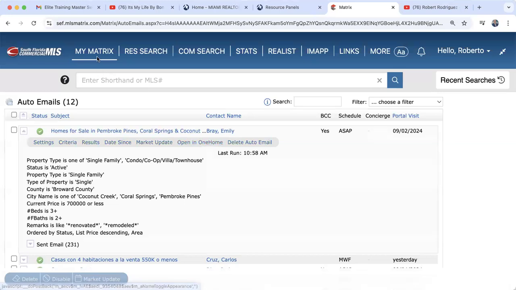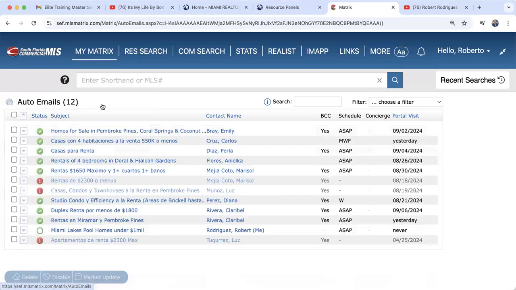All right, so inside of my Matrix auto emails, guys, what if we want to suspend a current auto email? Right, your client says, hey, Robert, I don't think I'm ready right now. Can we put a hold on this search? Select the search to the left and then click on disable. Disable is going to turn it red. All right, red means, of course, disabled.